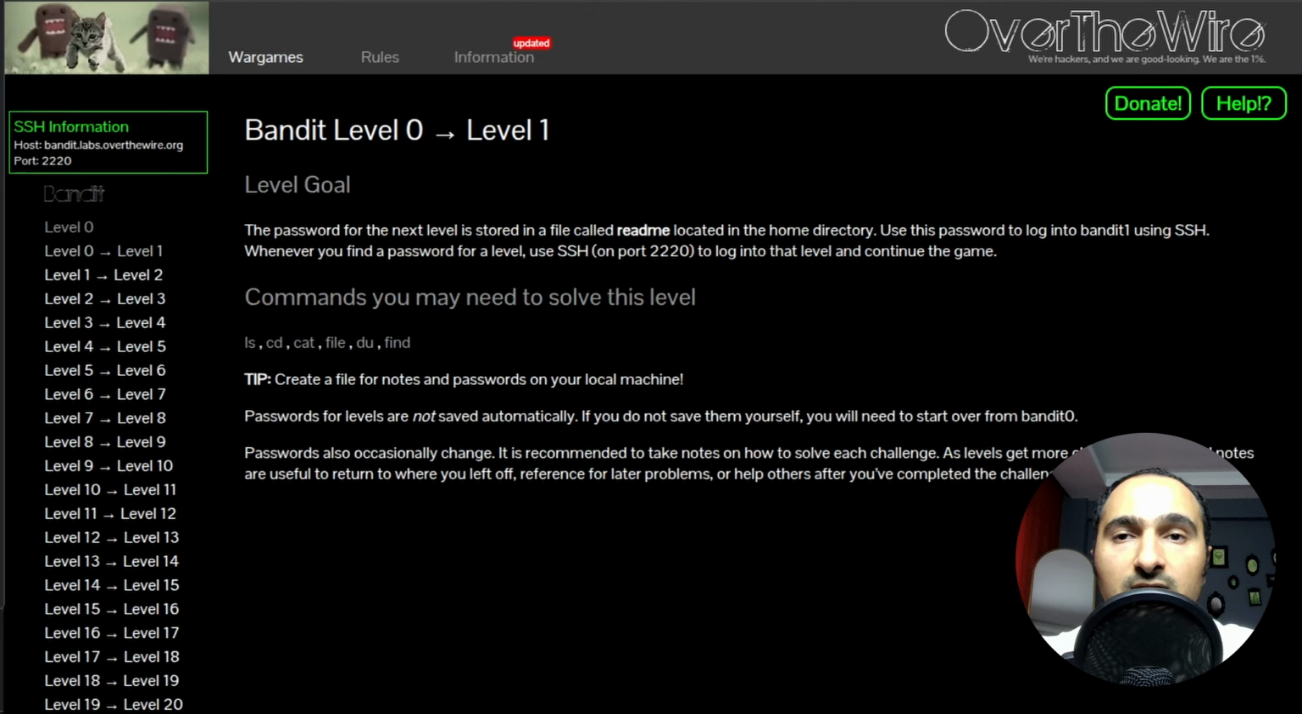So for every level, I recommend saving 3 things: the level number, the password you found, and a short explanation of the solution. Now we are connected to the server and have prepared our notes. We can start the first real challenge and find the password for level 1.